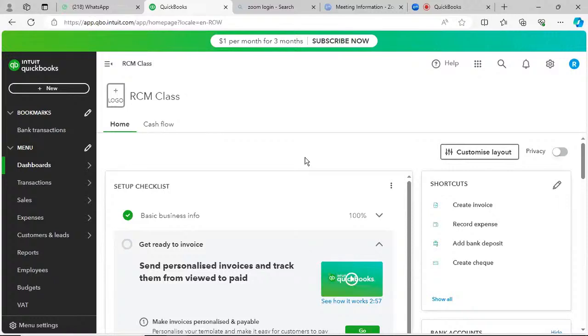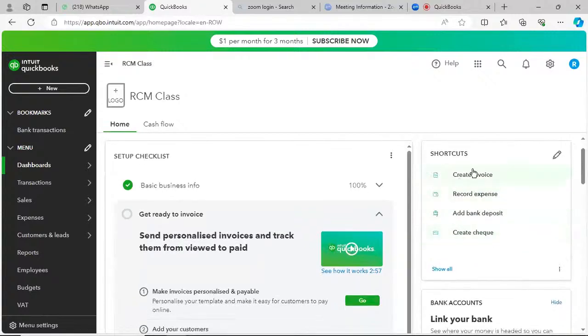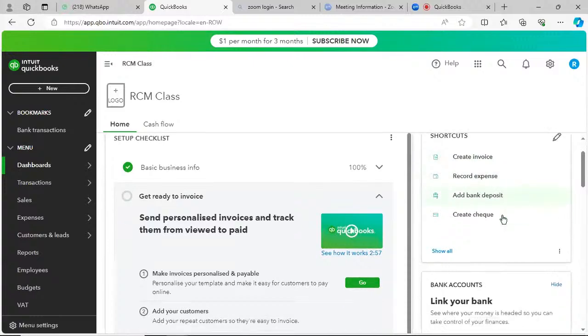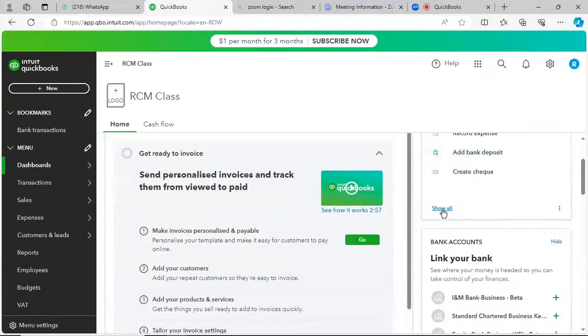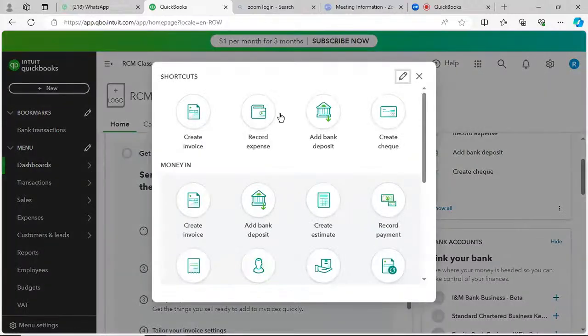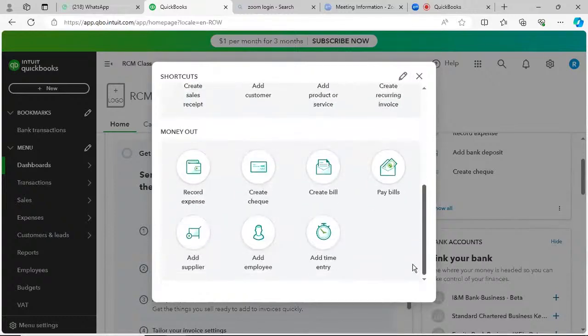So if you have gone through QuickBooks Desktop, then I can promise you that going through QuickBooks Online will not be a challenge. Over here, we have shortcuts for your transactions. If you want to create an invoice, you can simply come to this shortcut. If you want to record an expense, you can access it through here. Add a bank deposit, create a check, and of course, there are more. So you can check on more here. These are your transaction shortcuts that are available here.